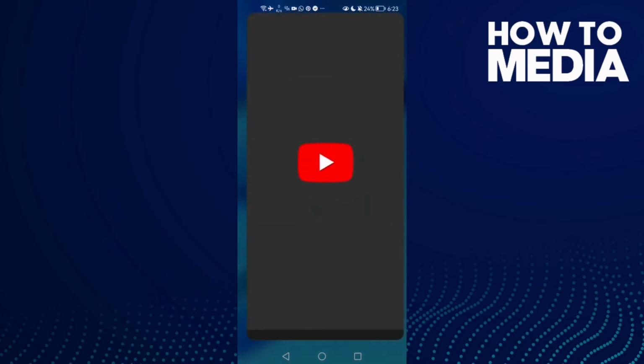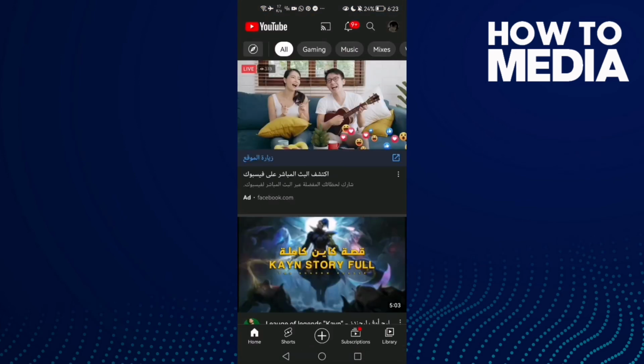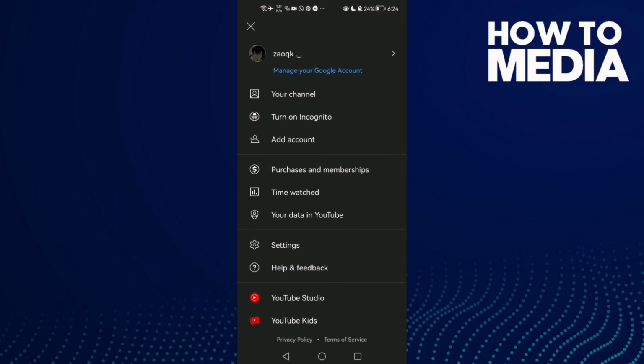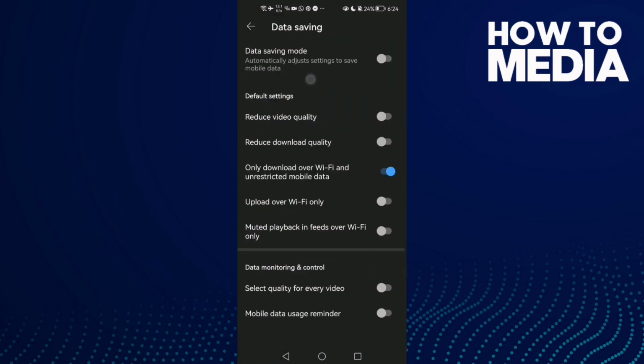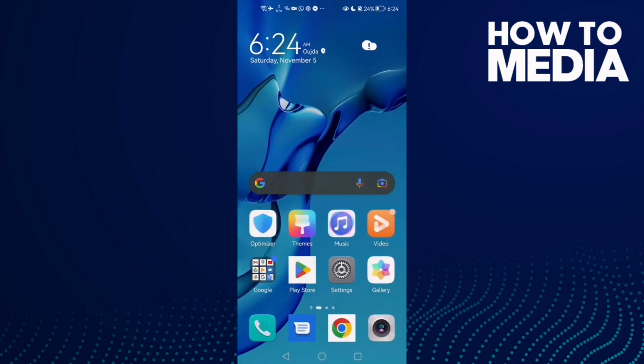open YouTube and then click here and go to settings and then data saving. Just disable data saving mode, this one, disable it, and that's it. Just try again and your problem must be fixed.